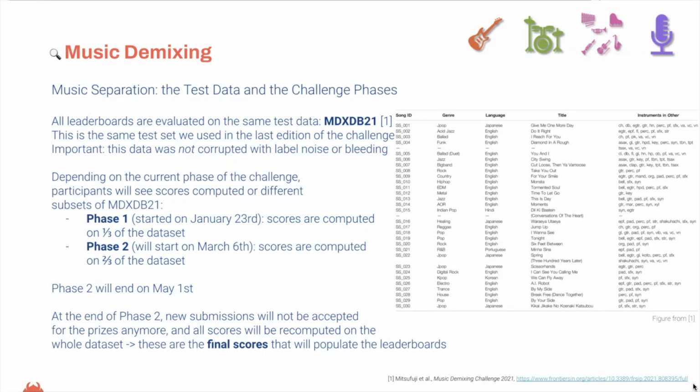Now, talking about the test data, all leaderboards are evaluated on the same test data, MDXDB21, which is the one that we used also in the previous edition of the Music Demixing Challenge. It's important to notice also that this data is not corrupted with label noise or bleeding, so only the training data is. And the model that you train is supposed to be robust, basically, with respect to those mistakes. And in the end, when evaluating the performance of your model, we will do it on clean data, so as to really measure the effective performance of your model.